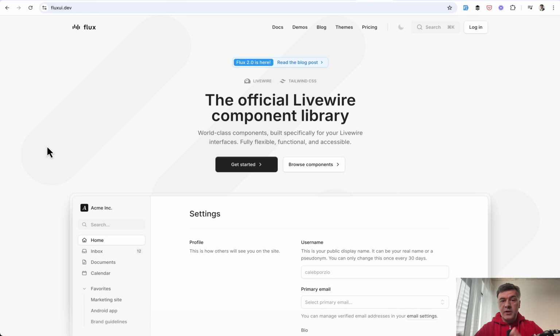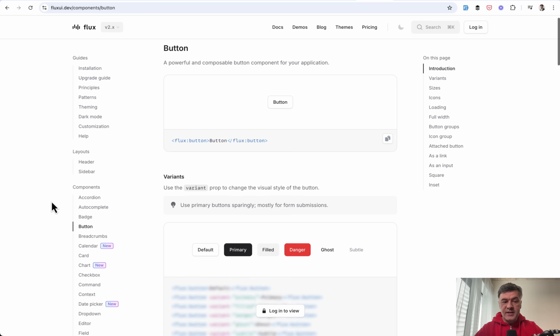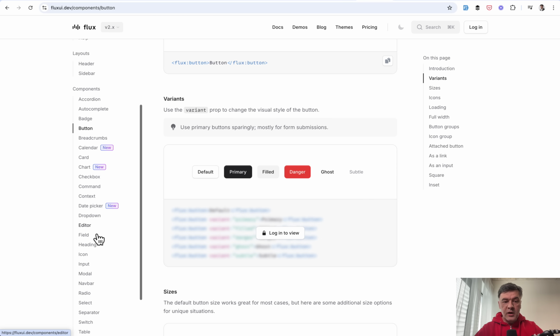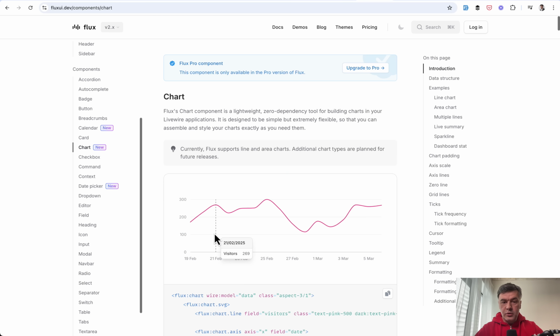The default starter kit contains only the free version and only free components. So if you go to browse components, some of the components on the left are paid. For example, chart. If you go to chart, this component is only in the pro version, but the default starter kit doesn't include charts, so we don't even need the pro version of Flux for the starter kit.